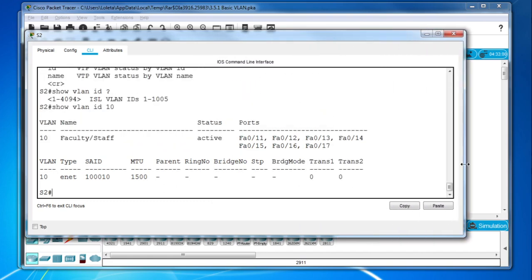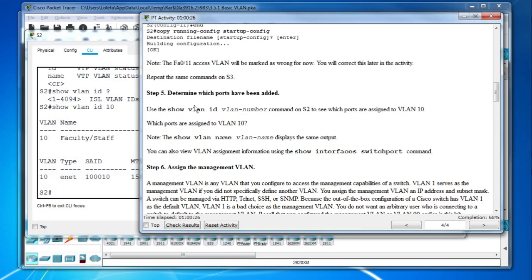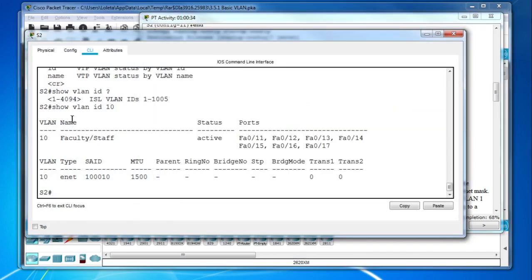Yes. Alright. So if we look at the instruction, it says we should do show VLAN ID then the VLAN number. And the VLAN is 10. So which is what we did. Show VLAN ID and the VLAN number of 10.